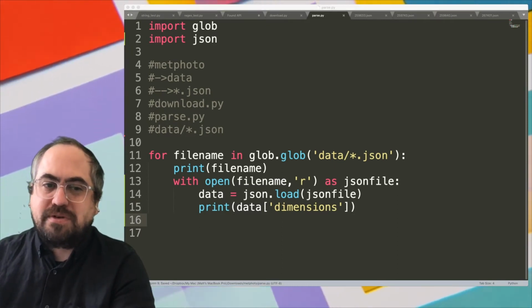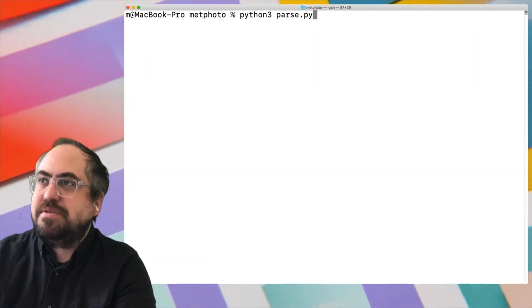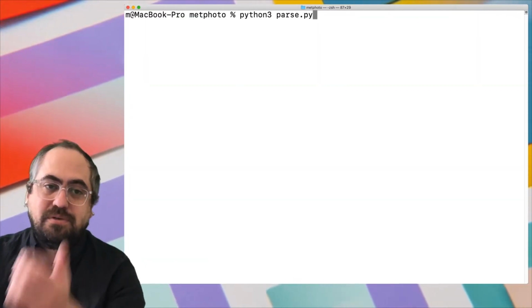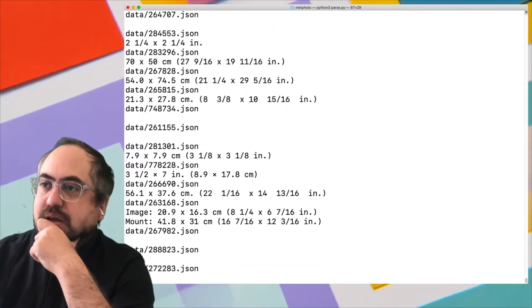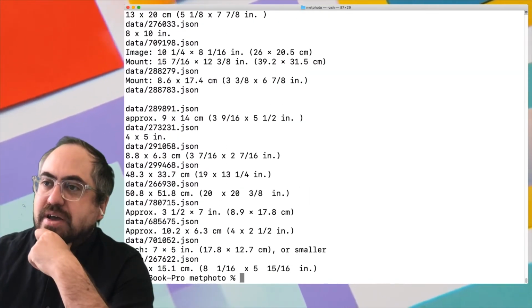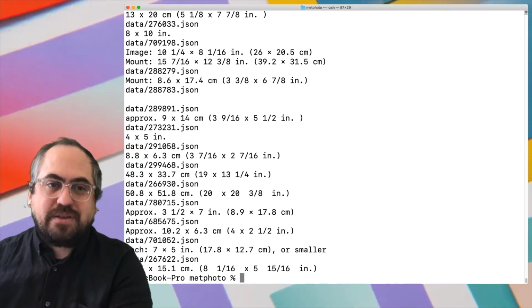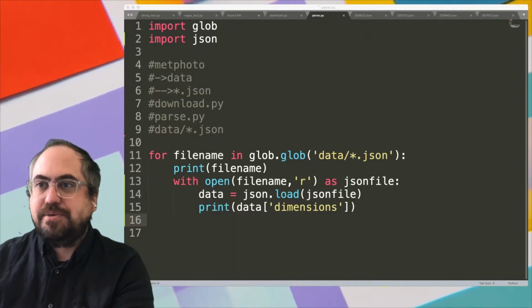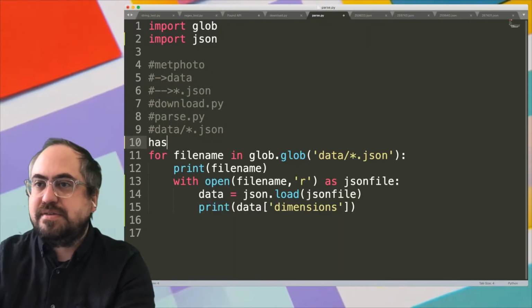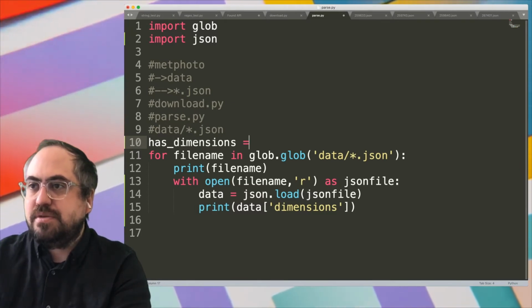Remember, we're expecting there to be probably a lot of blank fields, because we saw a few. So we'll see what comes back. I am seeing a lot of dimensions. There are a few blanks. So we could just do a quick test, right? Just to test these, we could write a little simple counter. We'll say has dimensions equals 0.